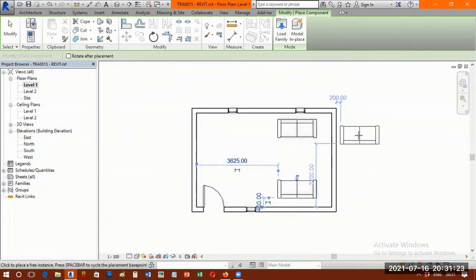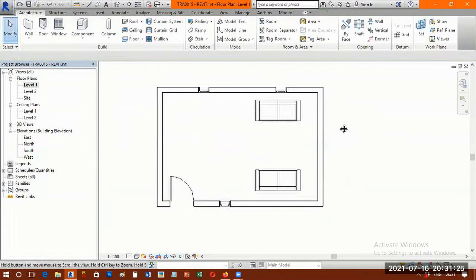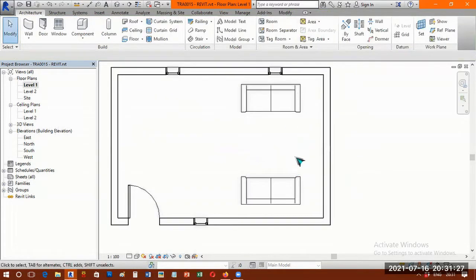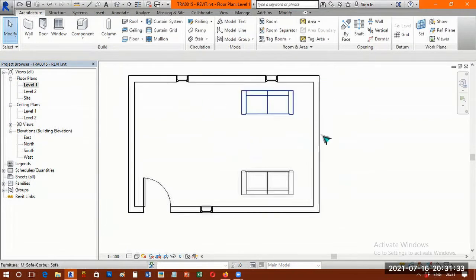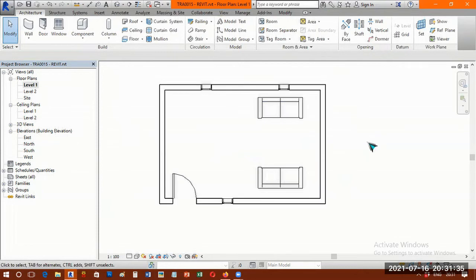Escape twice, ESC twice to cancel this option. That's all over. 2 sofa sets we have placed opposite to each other, done. That's also done, over now. Next is, let me quickly add the arch wall here. I want to create an arch wall here. Instead of all these linear walls, I want to make a curved wall here.